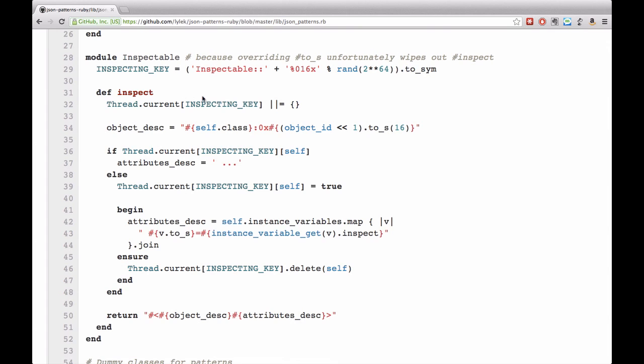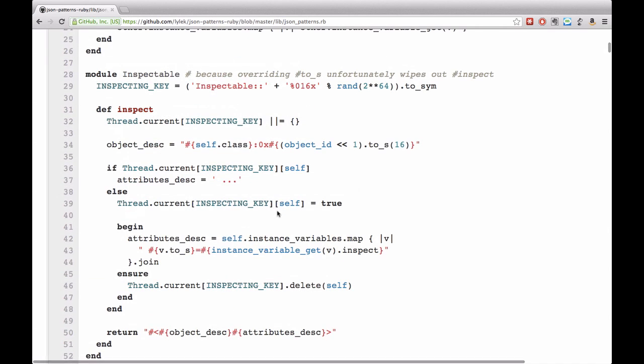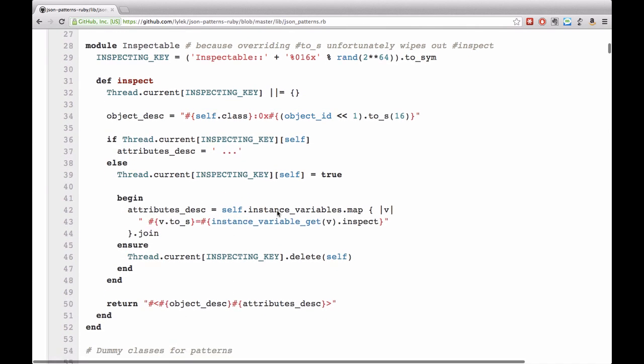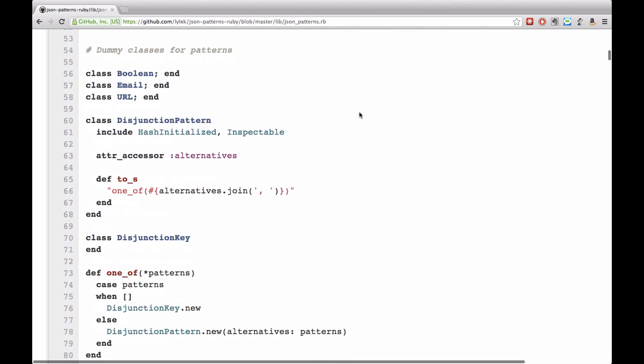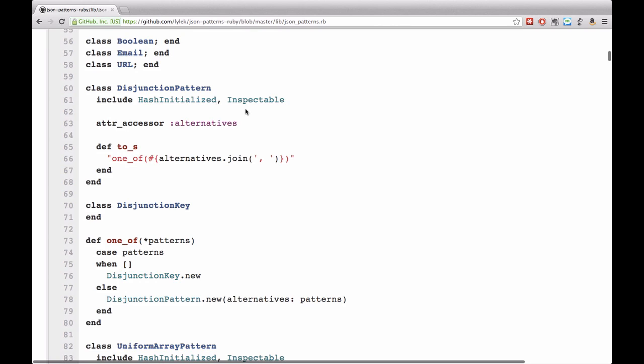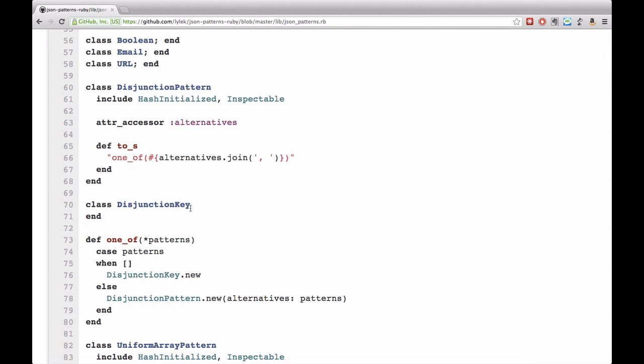But I had to use some thread local variables in order to make cyclic stuff print out okay. So it handles it, prints out cyclic stuff exactly the same way inspect does when you haven't messed with it. So the disjunction pattern is your one-of, there's classes in here for each of the types of patterns, and then each of the keywords. So there's a whole section on patterns, and there's a section on validations.